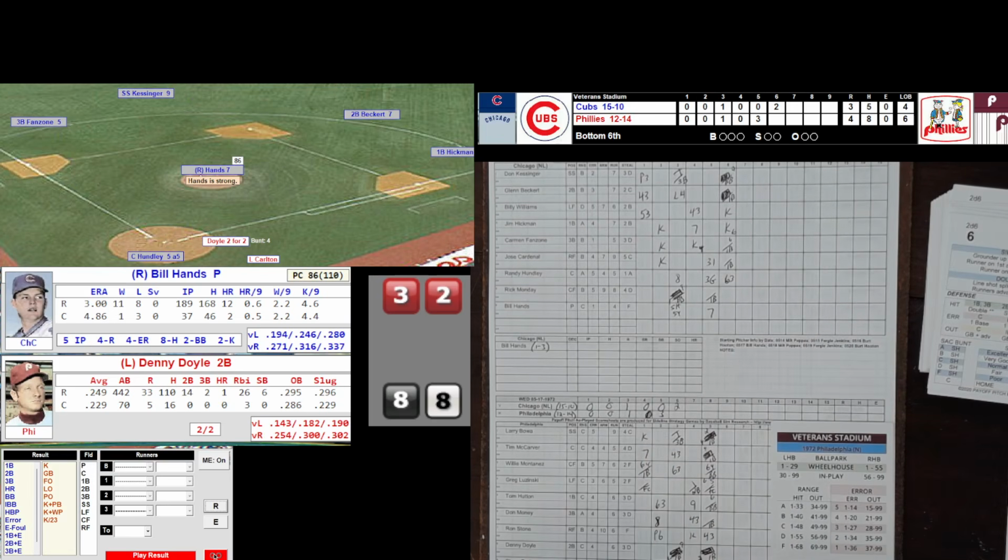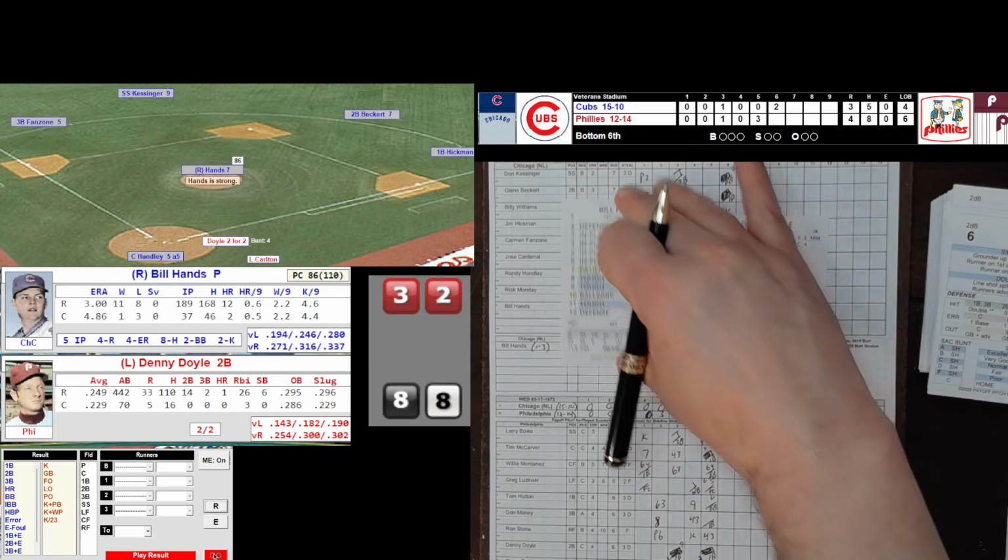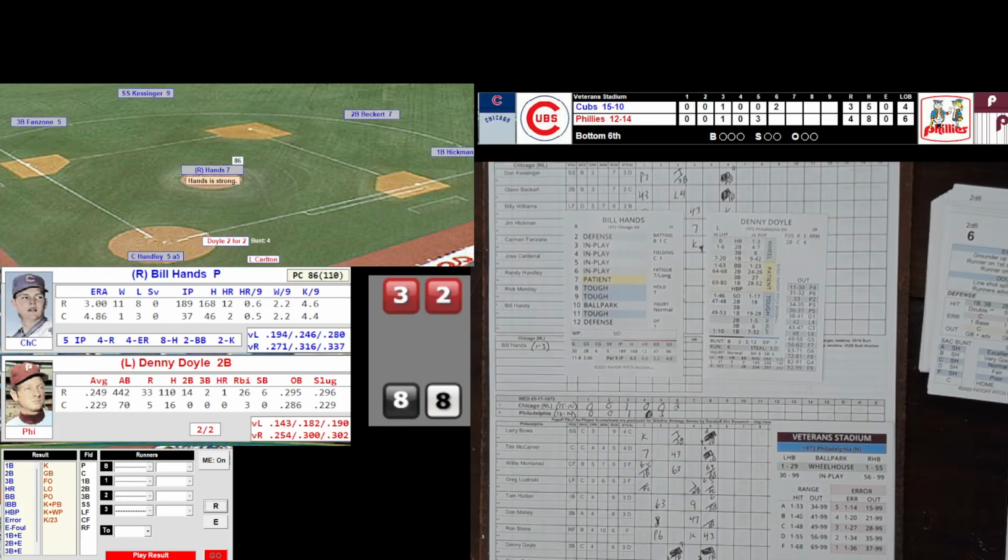Hands will come out and pitch the bottom of the 6th. He's scheduled to bat second next inning, so they're going to see if they can sneak one more inning out of him. Here's Denny Doyle. According to the computer, it says Hands is strong, so we'll see.